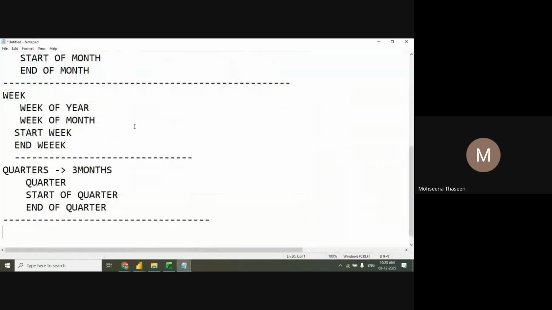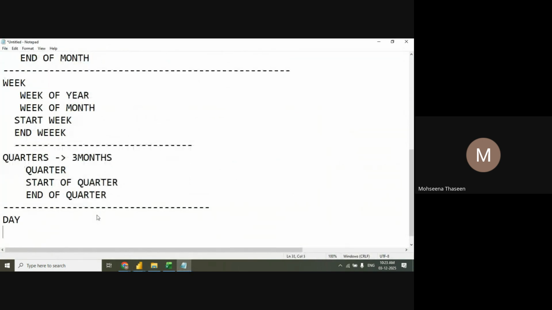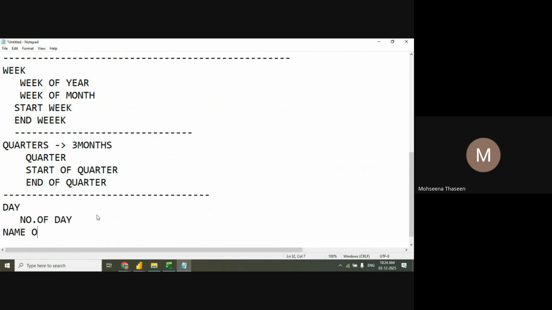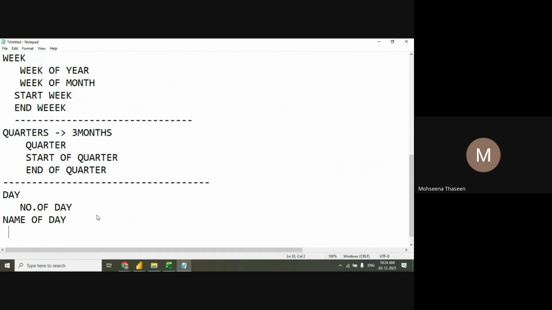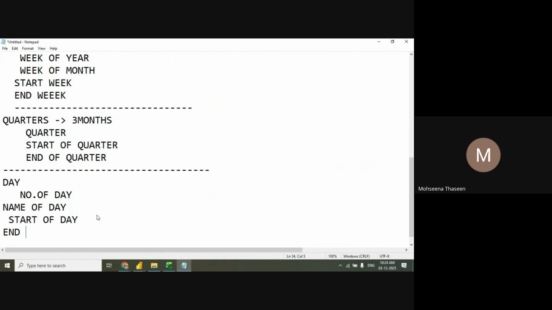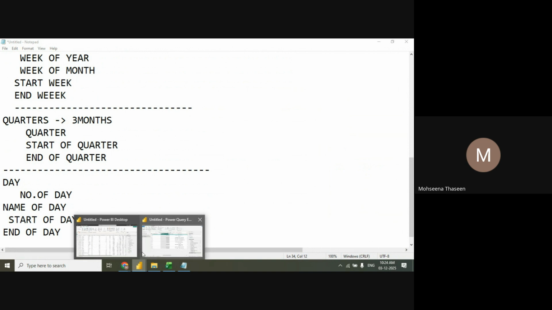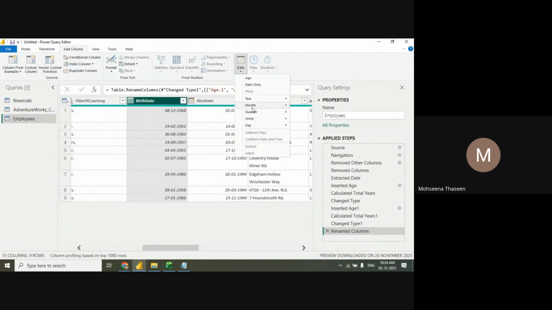The next is day extraction. In day extraction, we have number of days, name of the day, start of the day, end of the day, week of the day, month of the day. In a day, we have a lot of options. Day of a year, name of day, day of a week, day of a year, year and a week.